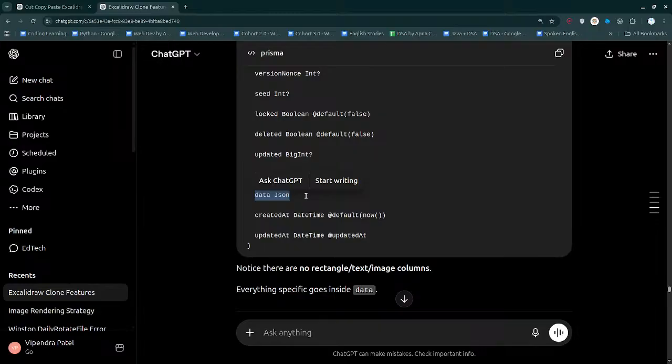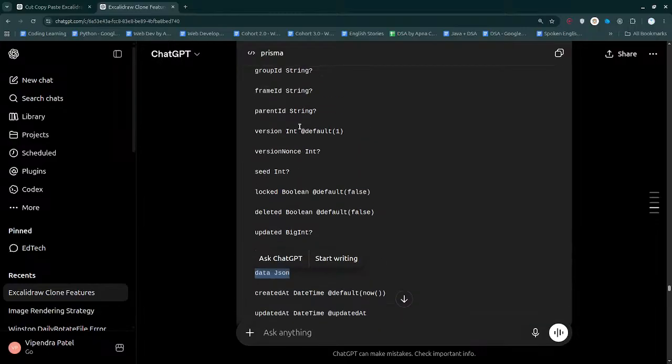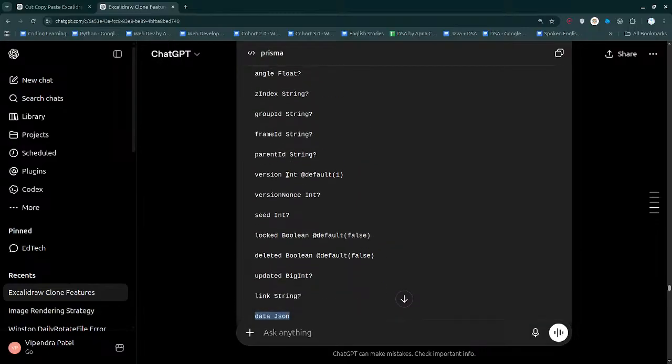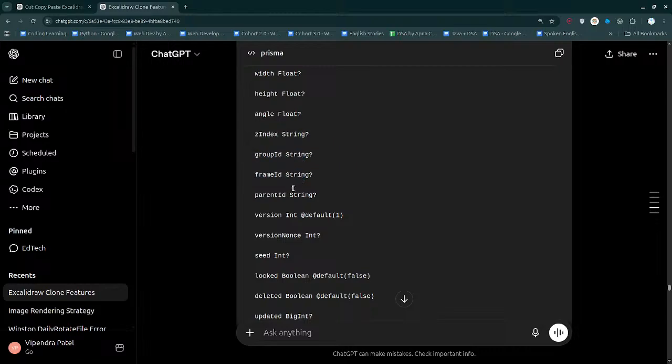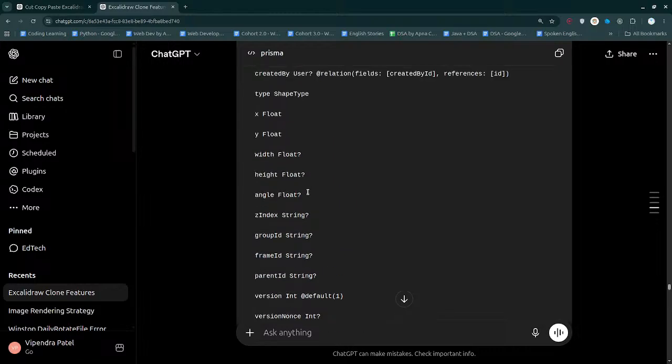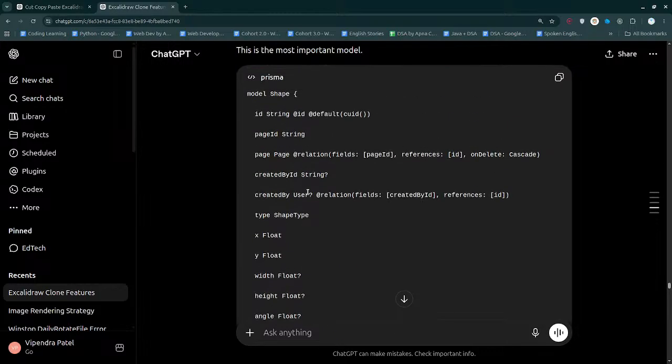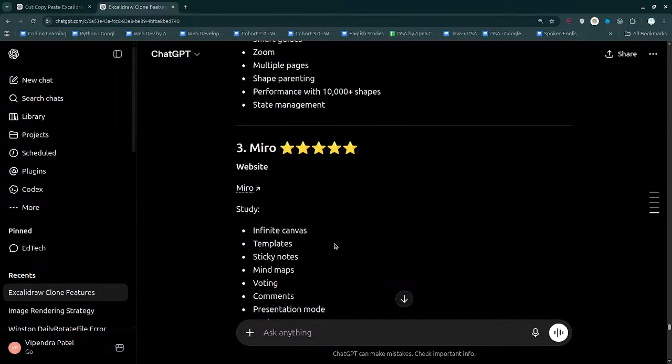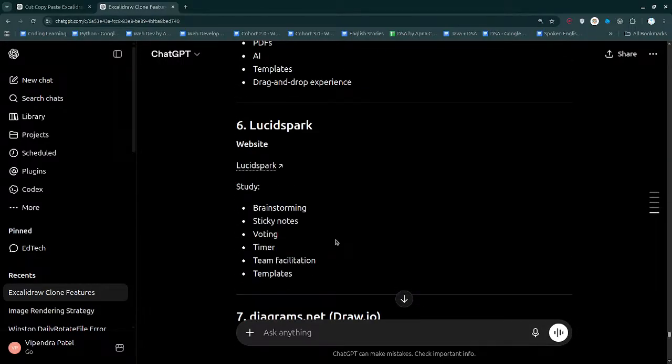How about just having the type and the data? That would rather be better. Okay, version, parent ID, group, these. Yeah, we have to actually restructure the things better. What should we actually have? We are gonna be saving the ID, the type of the shape, and the data of the shape. So this is how we are actually gonna be storing the things, and that should ideally be better.